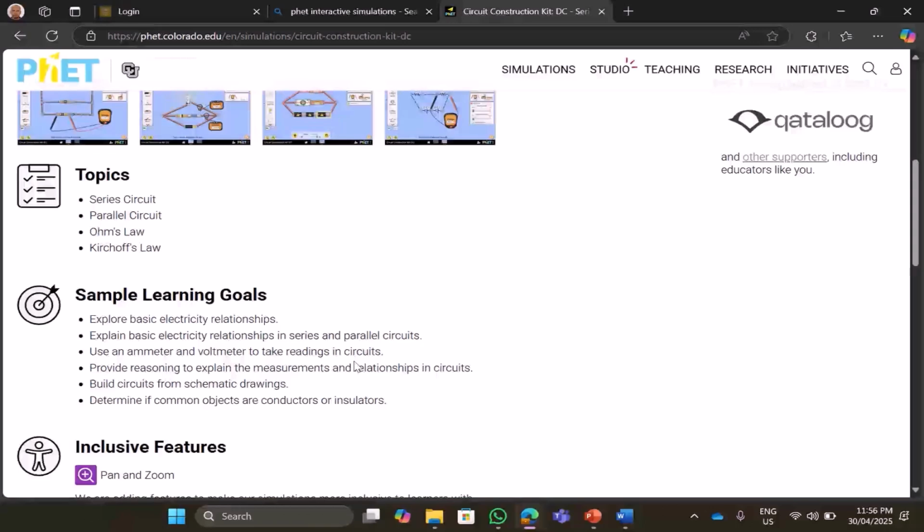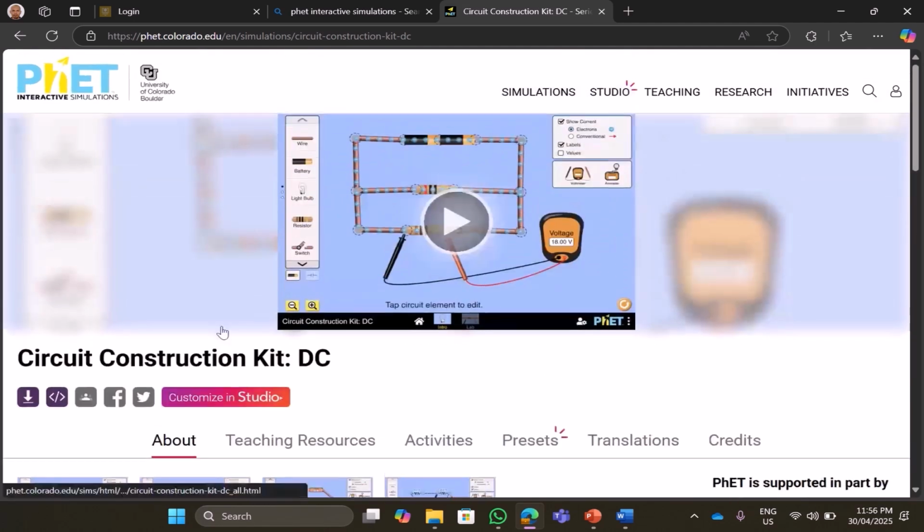The topics that can be explored using this simulation include series circuit, which is what we will explore in this video, parallel circuit, Ohm's law, and Kirchhoff's law. Sample learning goals are also listed for us. You can add, remove, or modify these goals to suit your specific needs. If you wish to work offline or without internet connection, you can download the simulation by clicking the download button.